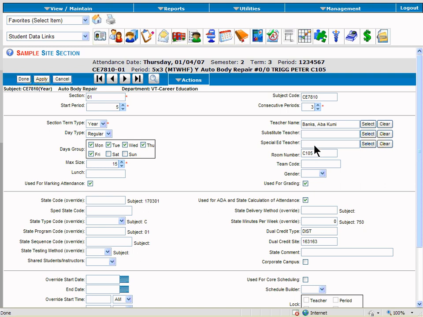The Special Ed Teacher field is used for a special ed teacher assigned to the same class as a regular ed teacher. This is usually a class within a class situation. In order to select this teacher, they must be marked as a special ed teacher in their faculty and staff record. The regular teacher controls the gradebook for all students in the class. The special education teacher may only mark grades and attendance for special ed students who have an IEP.